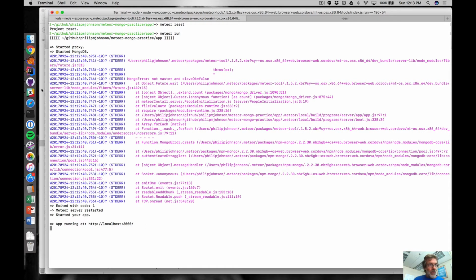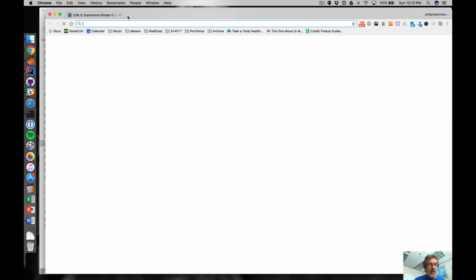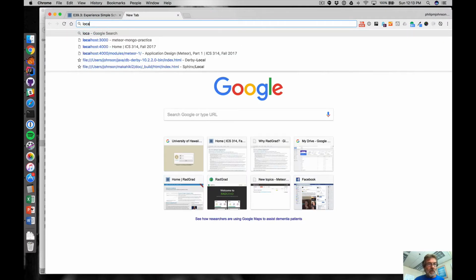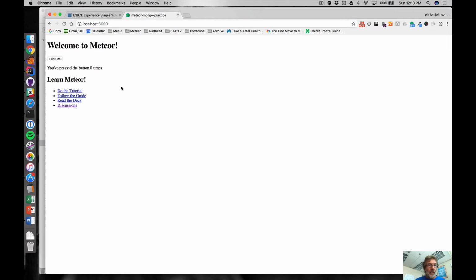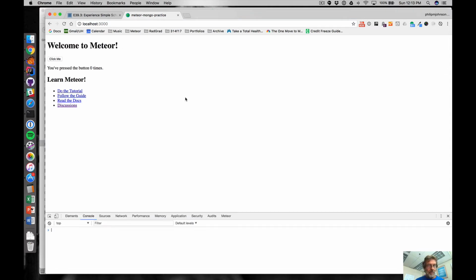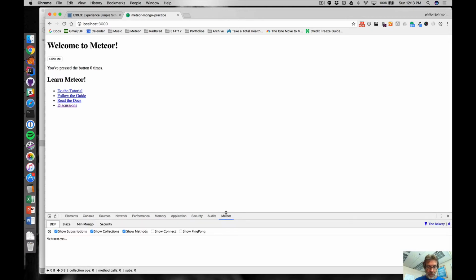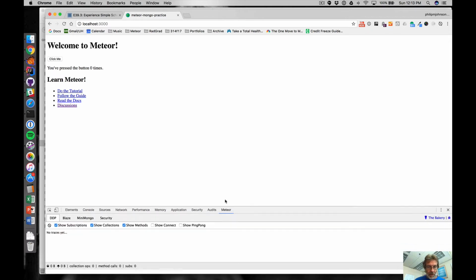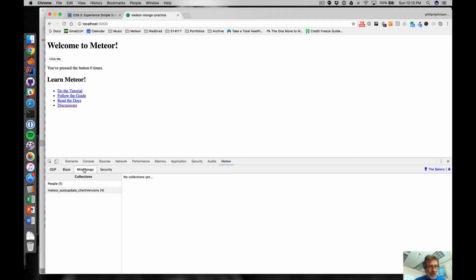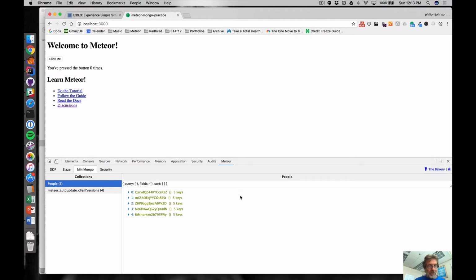So we can now go to a browser and bring up localhost 3000, and there we have it, our little app. And we might as well bring up DevTools, go to Meteor, show mini Mongo, and there's our people collection, just like we like. Okay.